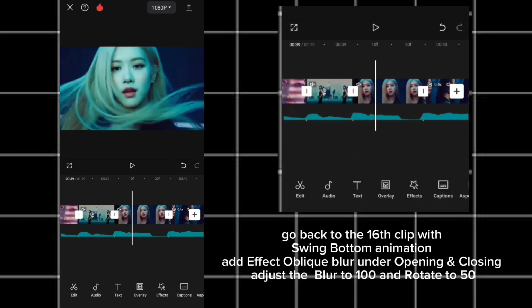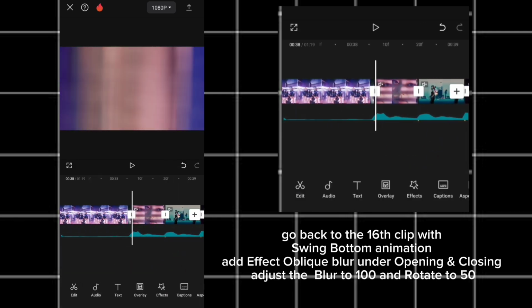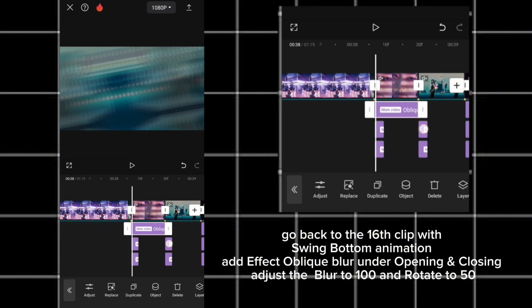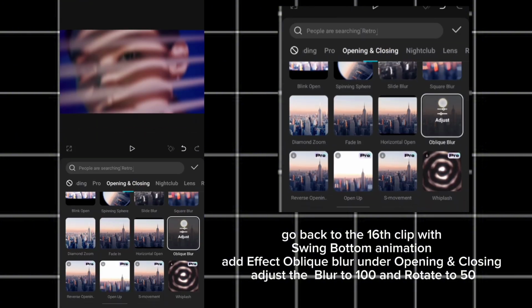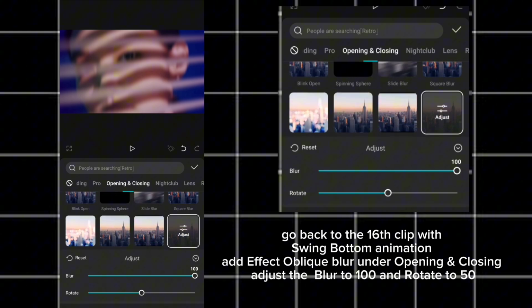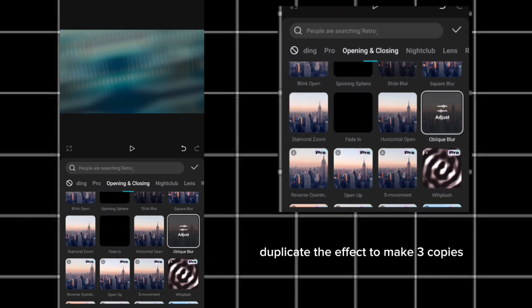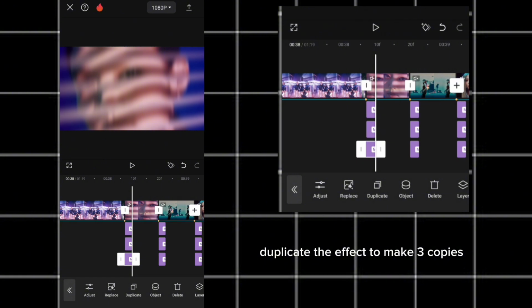Go back to the 16th clip with swing bottom animation. Add effect, oblique blur under opening and closing. Adjust the blur to 100, and rotate to 50. Duplicate the effect to make 3 copies.